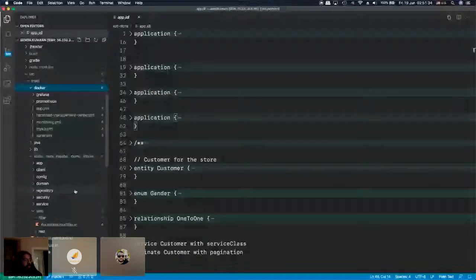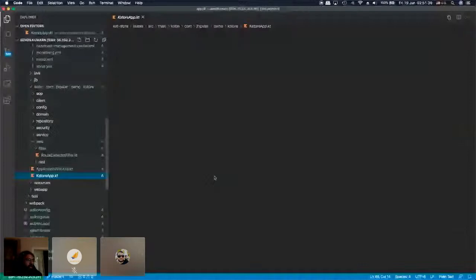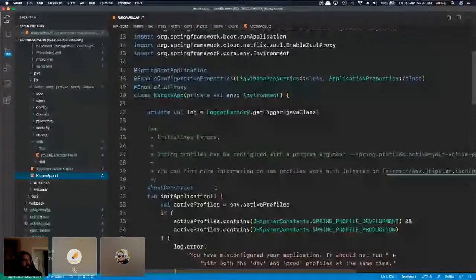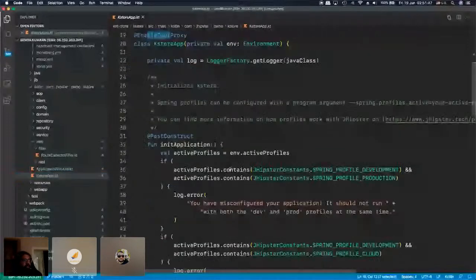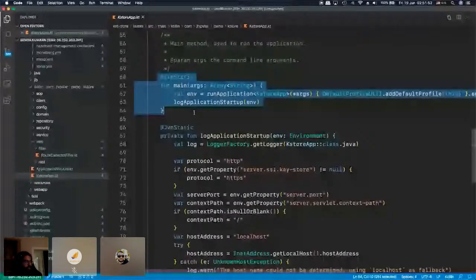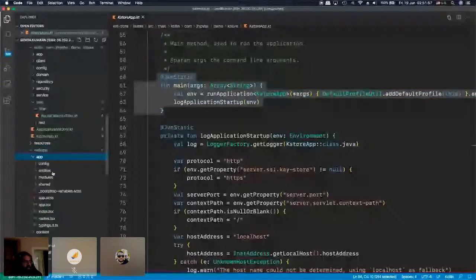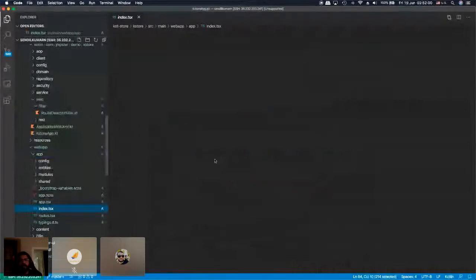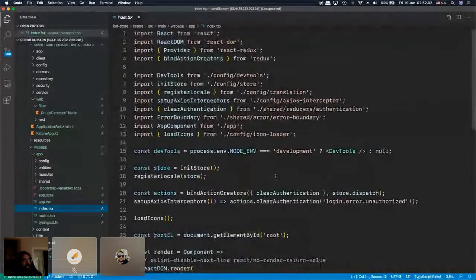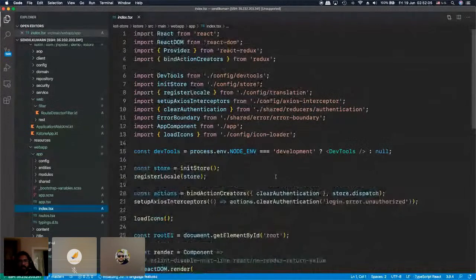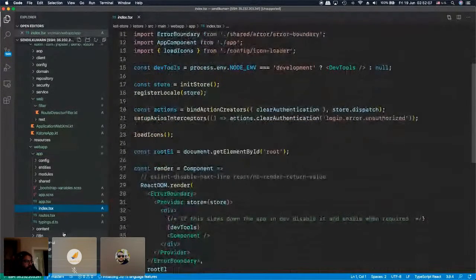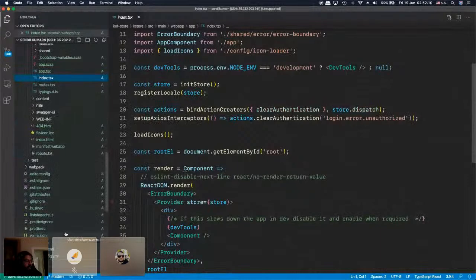And then since it's a Kotlin-based application, it has all the Java files and Kotlin files. So it's a Spring Boot application with Zuul proxy enabled, a bunch of configuration, and your main function to start your application. And then you have this web app, and the web app is actually written in TypeScript. It's a React-based application, so everything is in TSX. But again, it adds all the things that you want in a system. It creates everything for you. So that's how a single application will look.